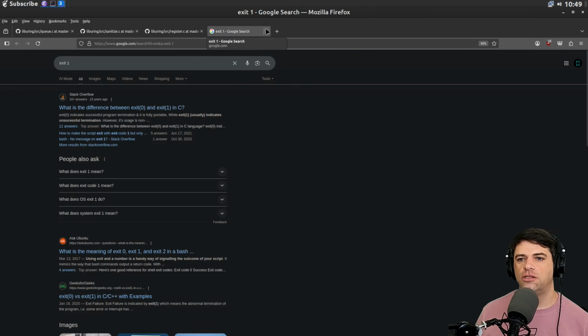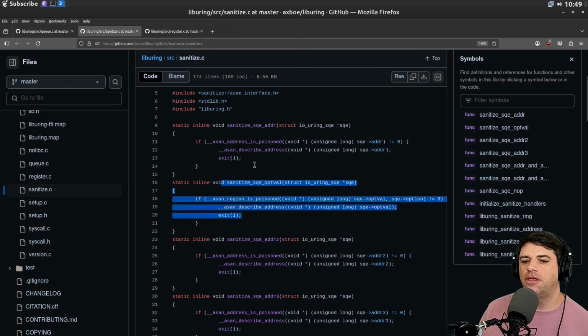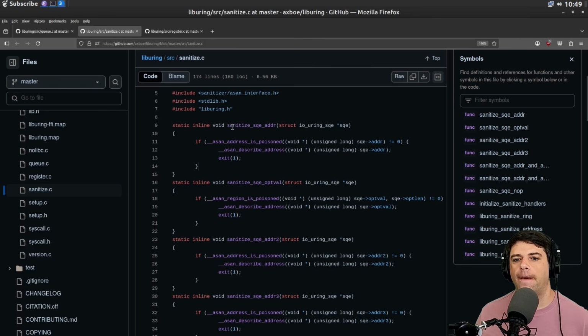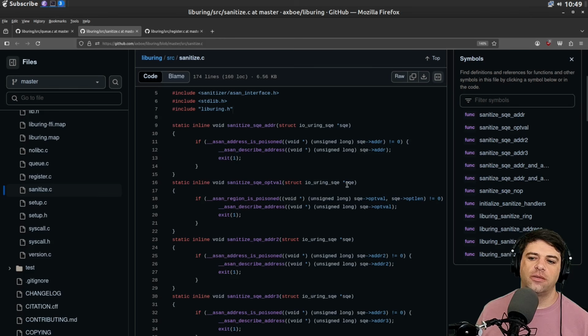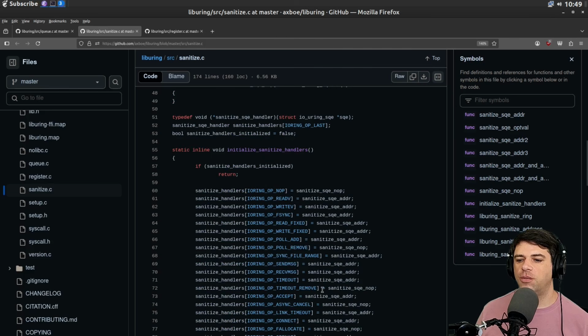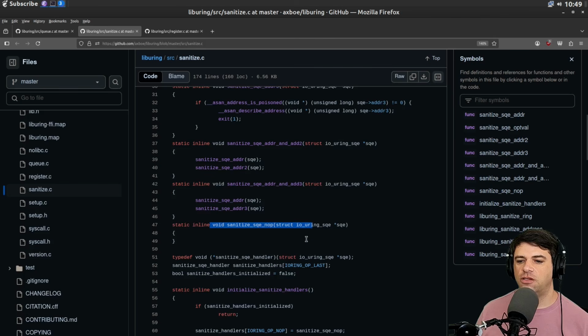Yeah, so exit 1 is failure, unsuccessful. Just wanted to check that before I said something wrong. Okay, so sanitize opt. The same thing is happening in all of these. This is just some interface to pass in the SQE struct as a whole, and the struct knows all of the interior pointers, and we're just going to call these sanitize functions on the pointers. And sanitize no op is going to do nothing.